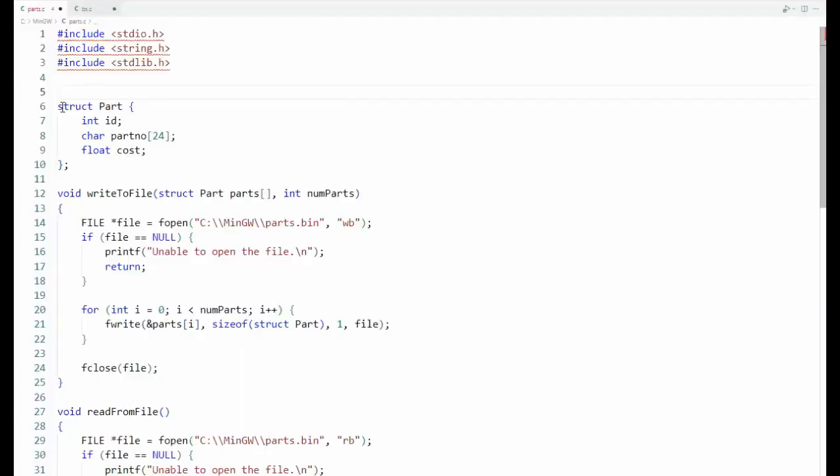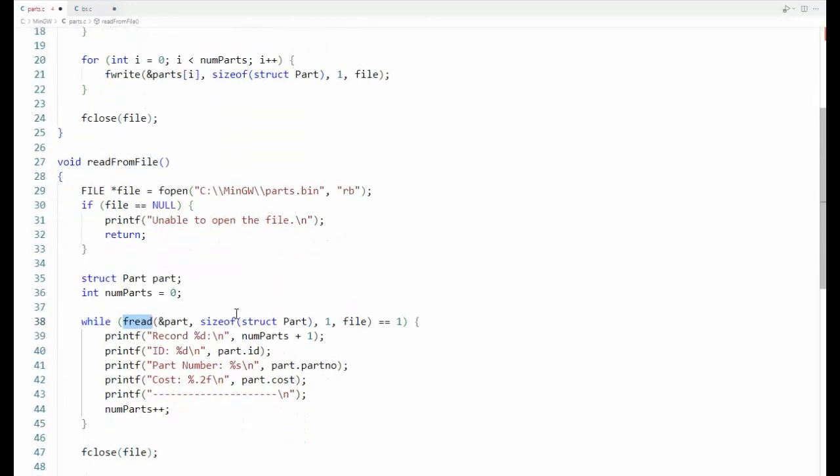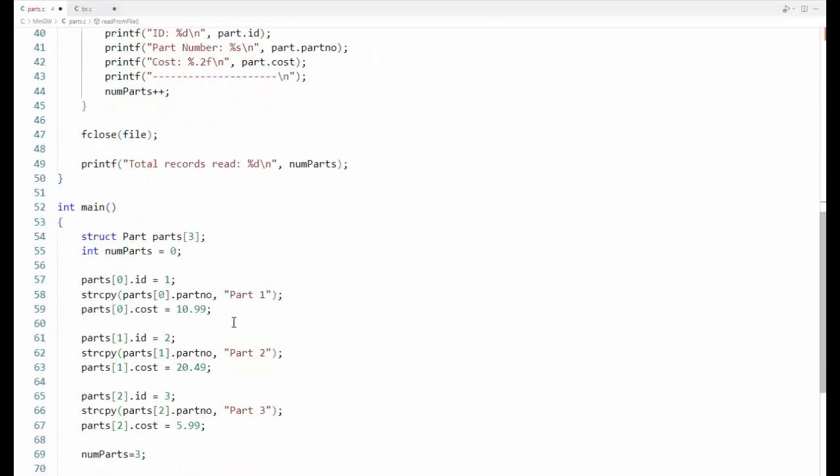In this video, I'm going to show you how to use a struct. We're actually going to write a struct out. We're going to read from a file using the fwrite command, and then we have our main and we're going to populate it with just some sample data, building an array of those struct elements.